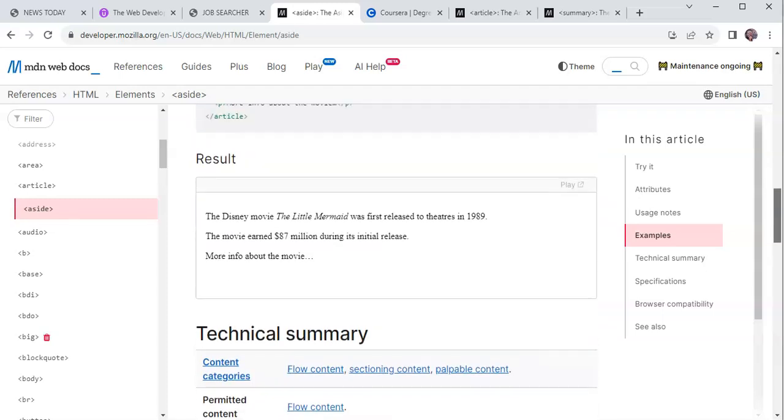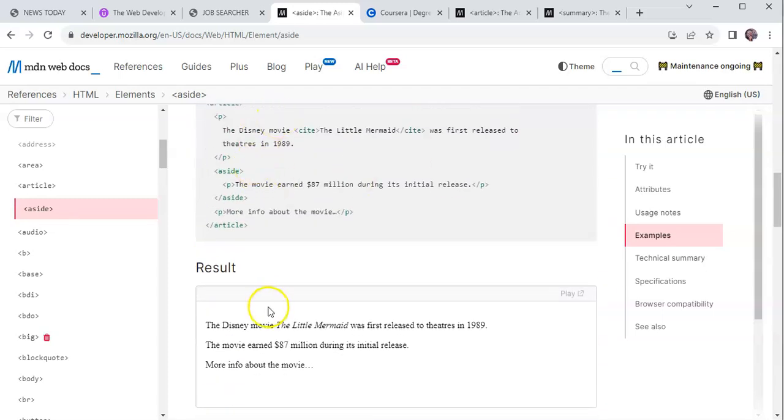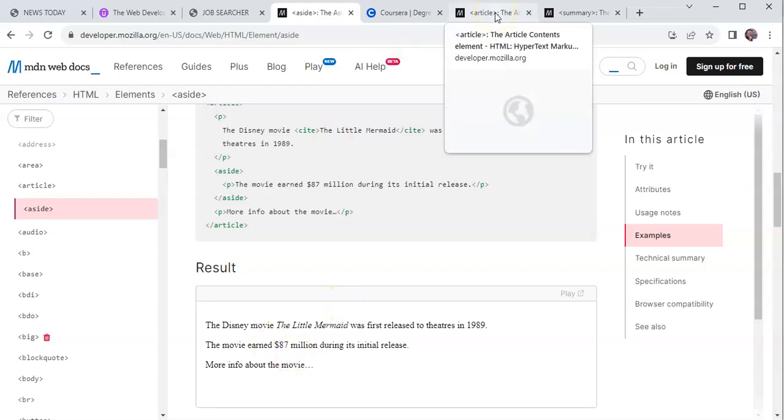Looking at the result, this is the code and this is the result. The first paragraph, this is it. The second paragraph nested inside an aside tag. Can you see that it doesn't make any difference actually? And then the last paragraph. So it's not really something I feel you should get yourself bothered about.